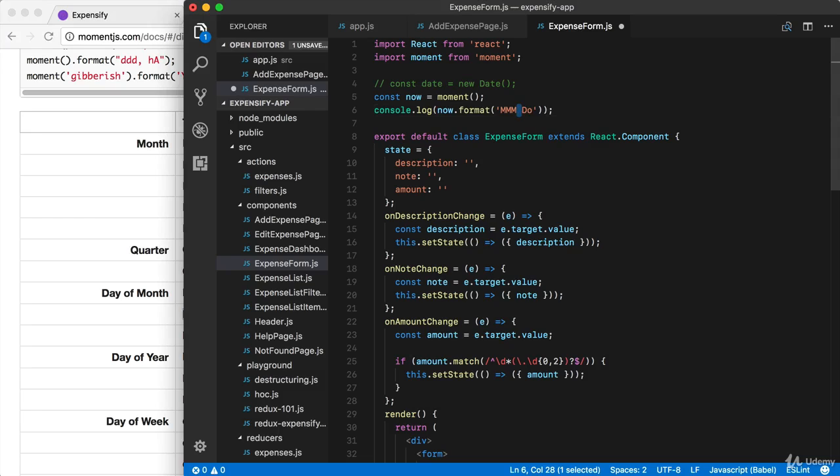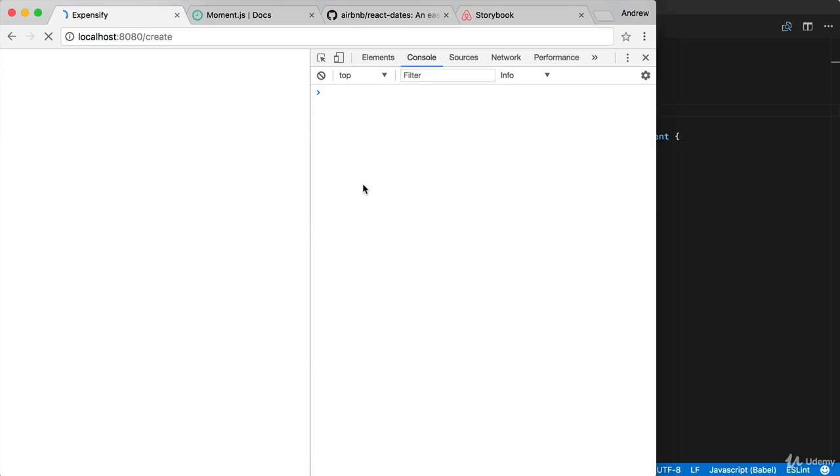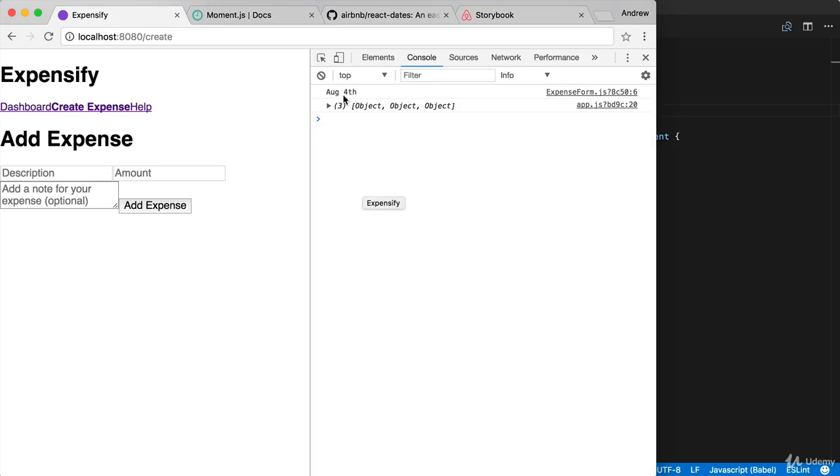And the space doesn't have any special meaning, which means we're literally separating the month, August, from the date, which is the 4th, by a single space. If I save expense form, we're going to see just that over in the console. Right here, we should get August 4th, and that is exactly what we get.